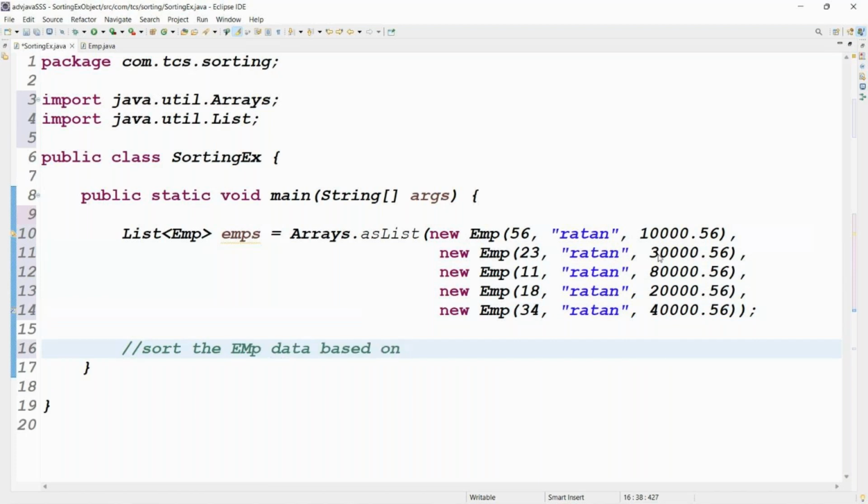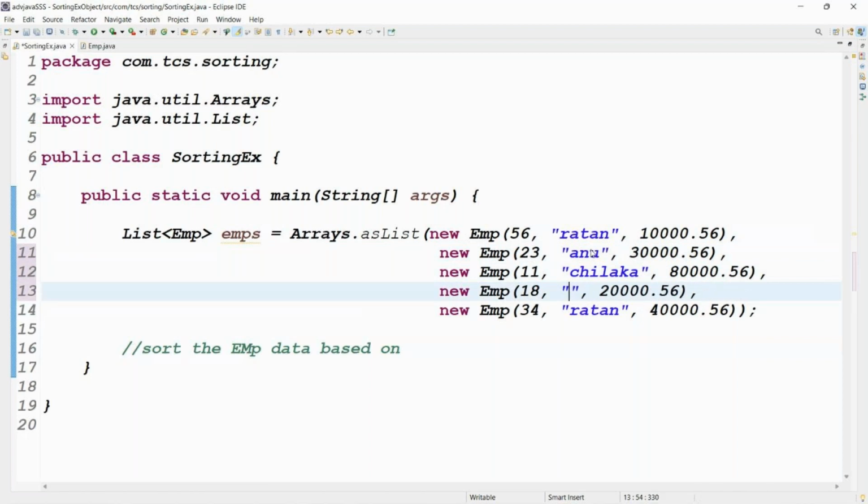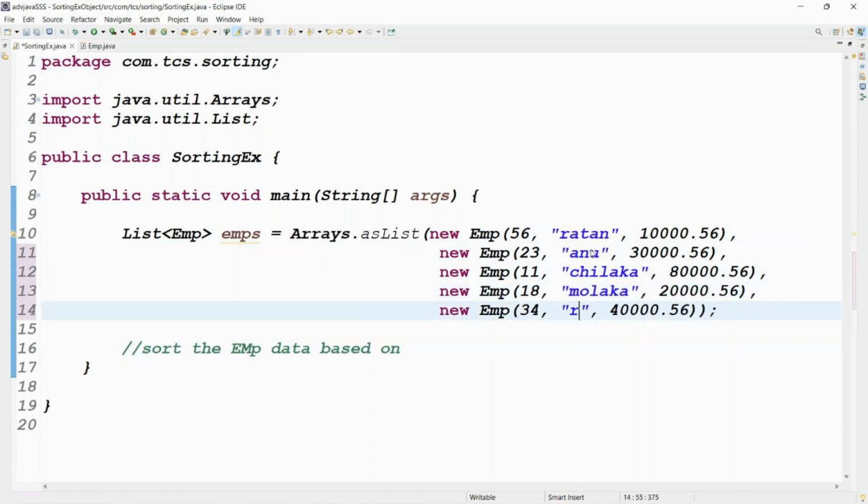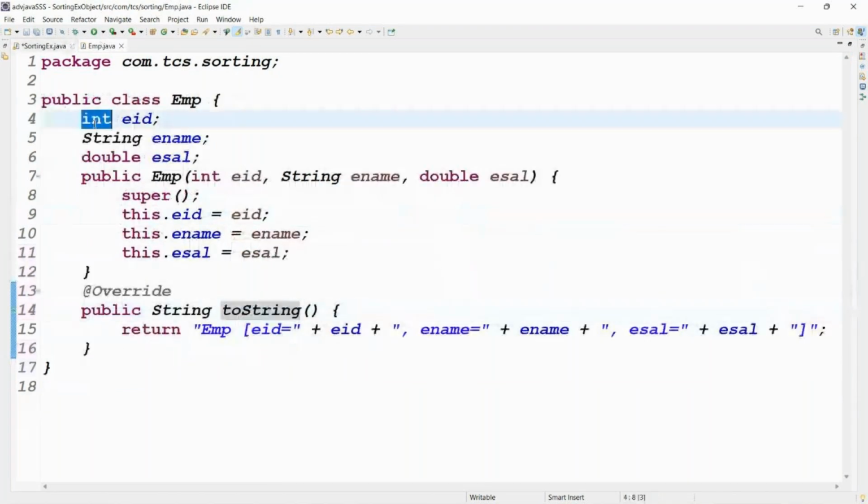Based on employee ID, employee name, employee salary. For employee names: Ratan, Anu. We can write like Chilaka, Malaka, and Pilaka. Got the point, right? I need to sort the data, first of all, by ID. But to perform the sorting operation, make sure that this data should be an integer. Why? Because you need to call the compareTo method for sorting. Employee ID sorting means we need to call compareTo, right? The compareTo method you can call only on object data.